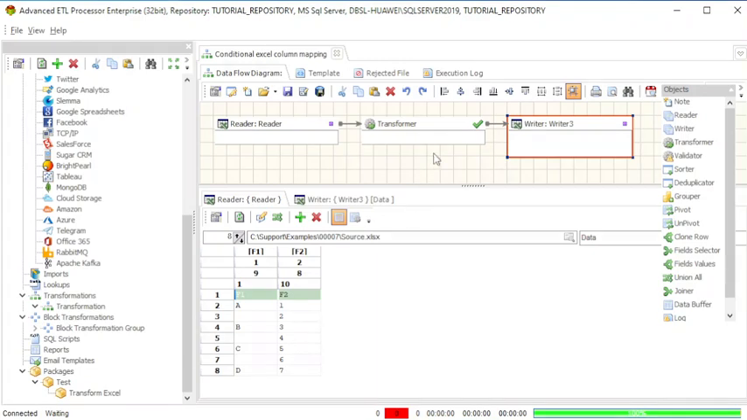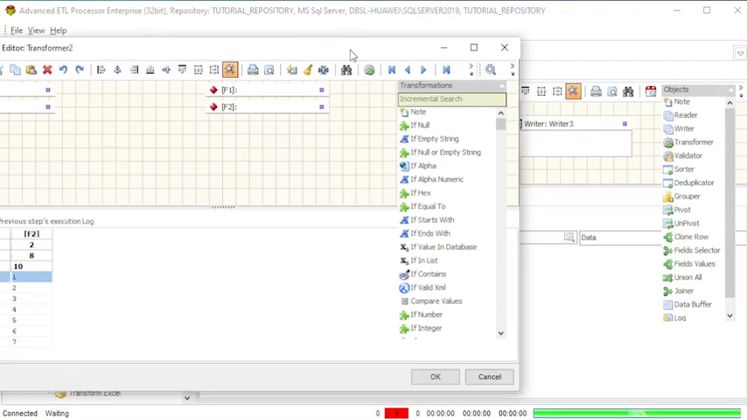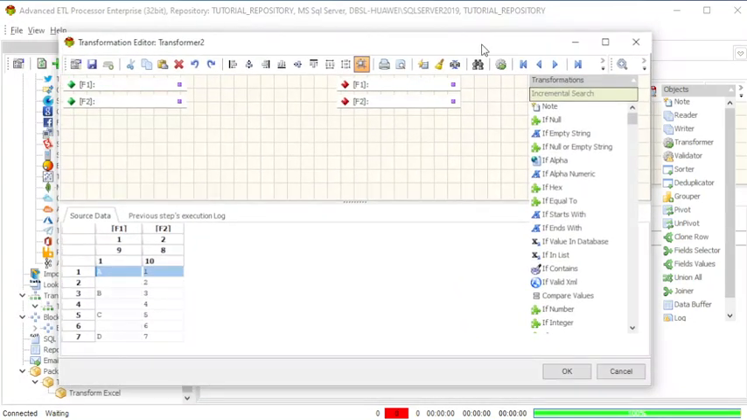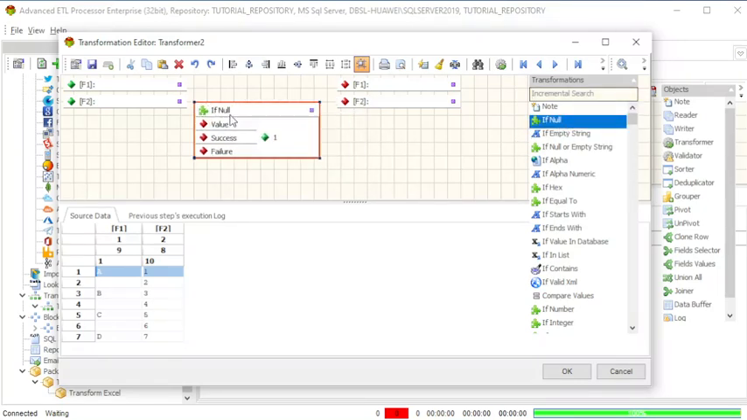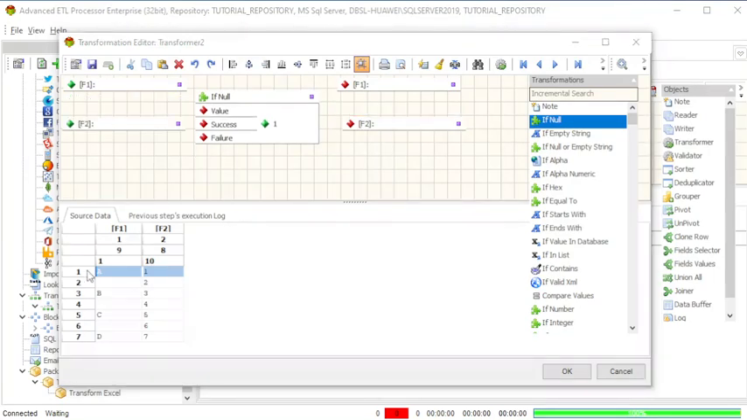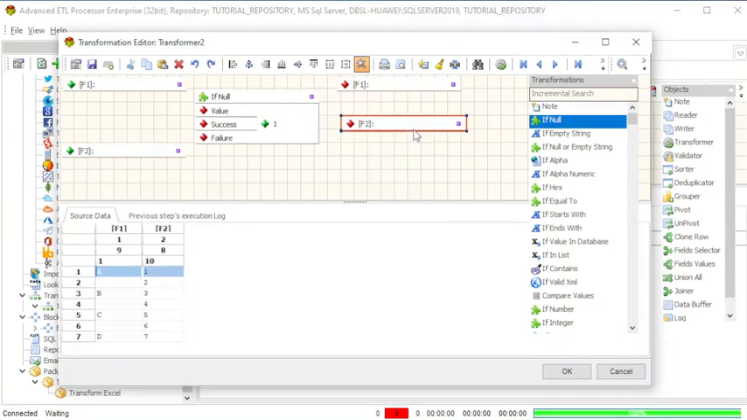So we are now ready to do the mapping. Just double click on the transformer to add the function if null. Mapping F2 to F2. Another mapping.